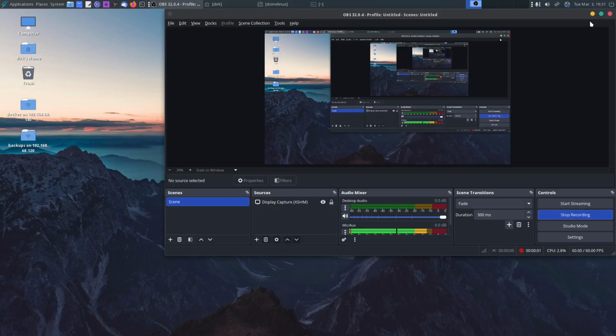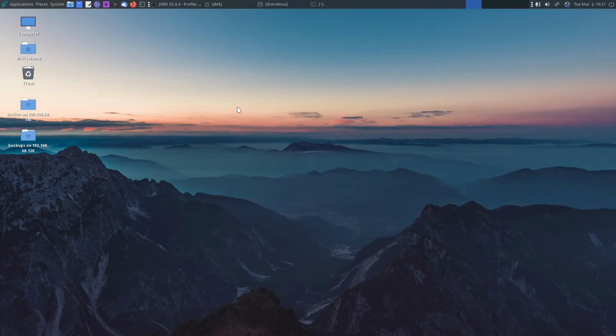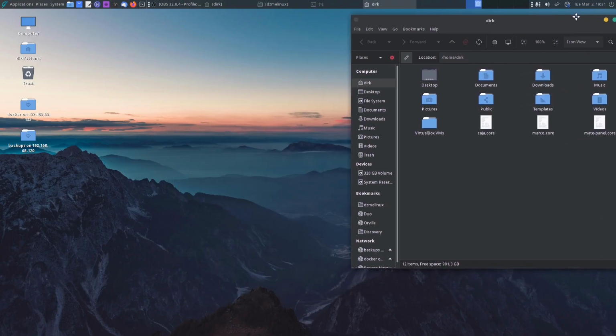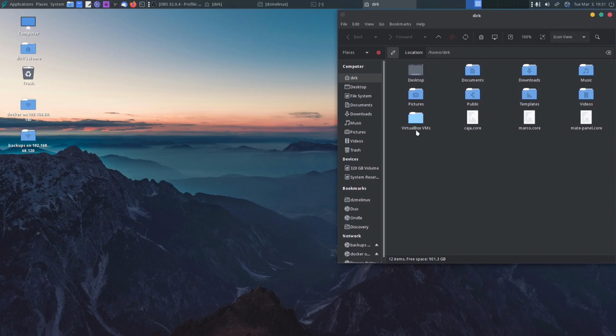Start recording. Okay, so this is now video number 3, and I can't upload them because, as you can see, I do have my VirtualBox folder. I created that already. VirtualBox will recognize this folder automatically. If you create VirtualBox the way I wrote it here, VMs, then it recognizes it automatically.